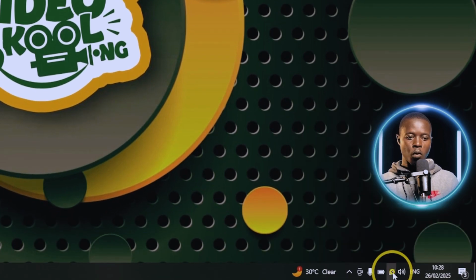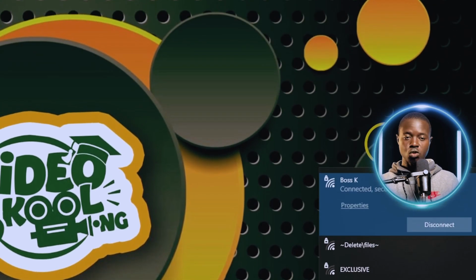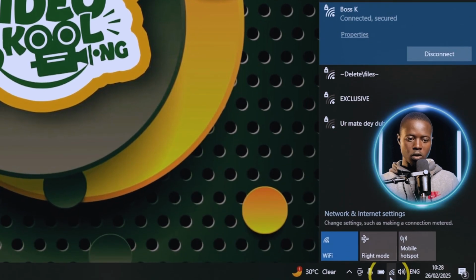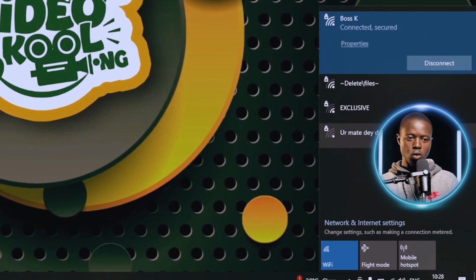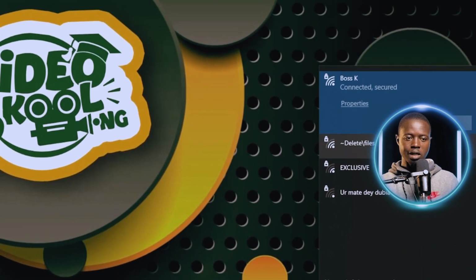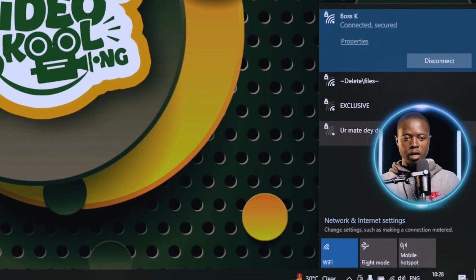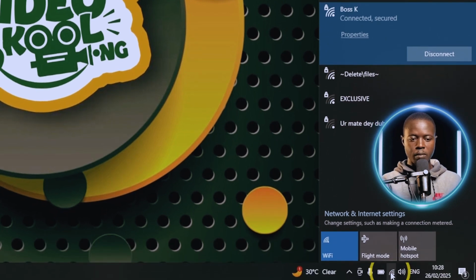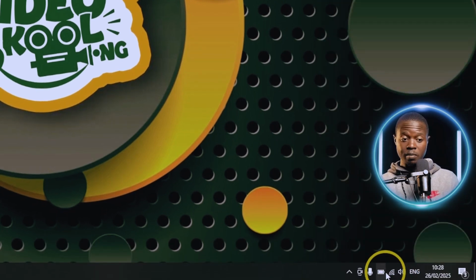So we also have our Wi-Fi here, which you can use to connect to the internet. Once you click on this Wi-Fi, you should see all the networks that are available that you can connect to. Any of them that you have the password to, just click on it and it will ask you to enter the password. You can just go ahead and enter the password and you'll be connected to that particular network. So those are the major things we have here.